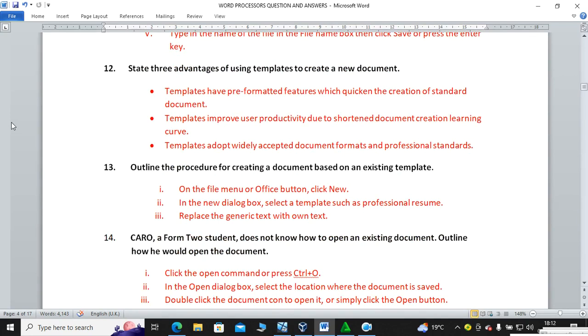State 3 advantages of using templates to create a new document. We have said a template is a pre-created document that gives you features that you want, or tries to give you an example of what you want. So templates have pre-formatted features which quicken the creation of standard documents. Templates improve user productivity due to shortened document creation learning curve. Templates adopt widely accepted document formats and professional standards.